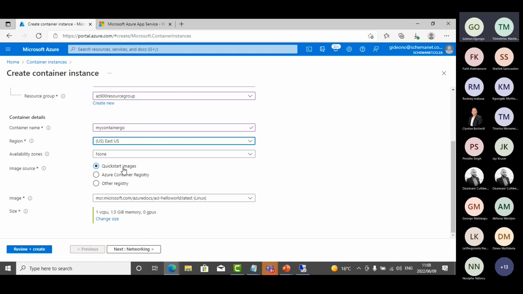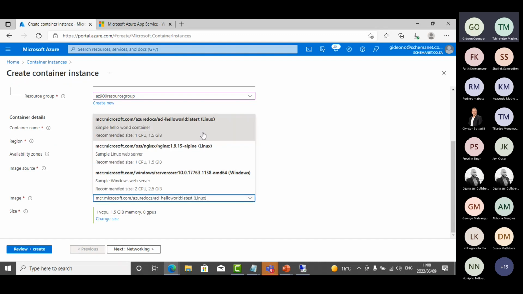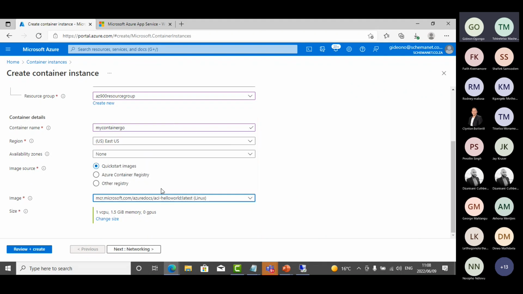And then I can use the quick start image, and that image will be this one here. You can see there are other images that you can choose. So this is just a simple Hello World container. So it's going to run a Hello World program, and it's going to show it to you. You can have a container running SQL Server. You can have a container running a specific application that you've built. So the idea here is that a virtual machine is not required.